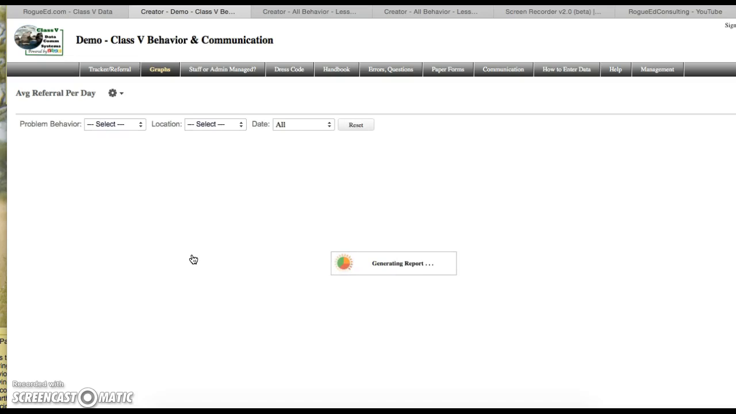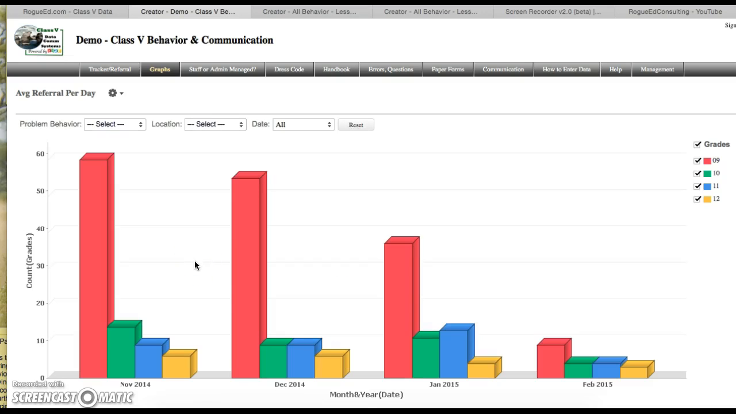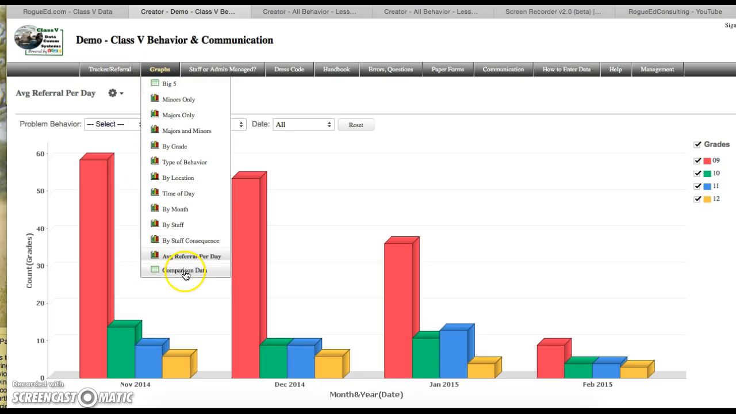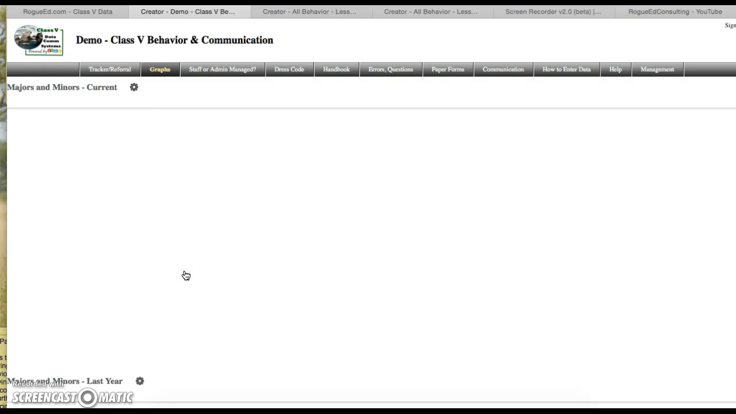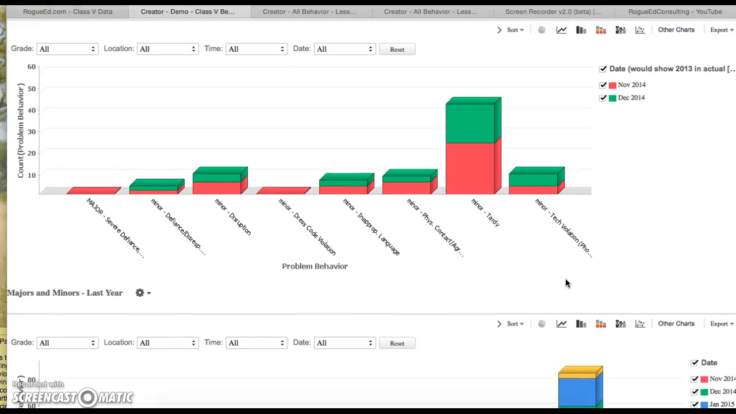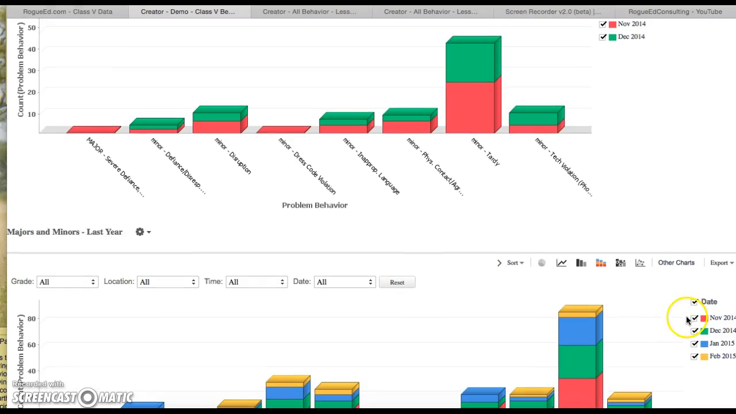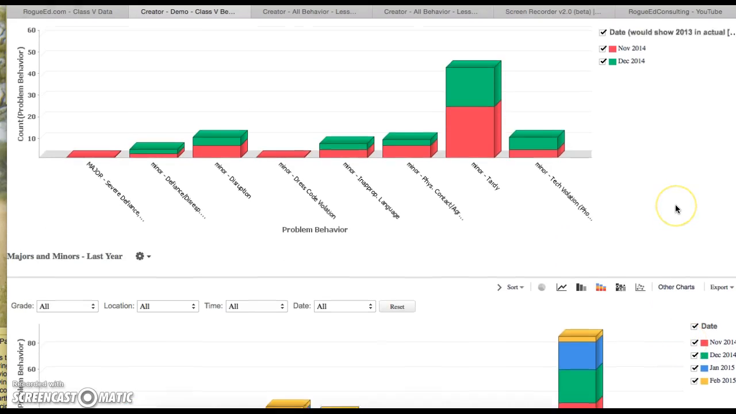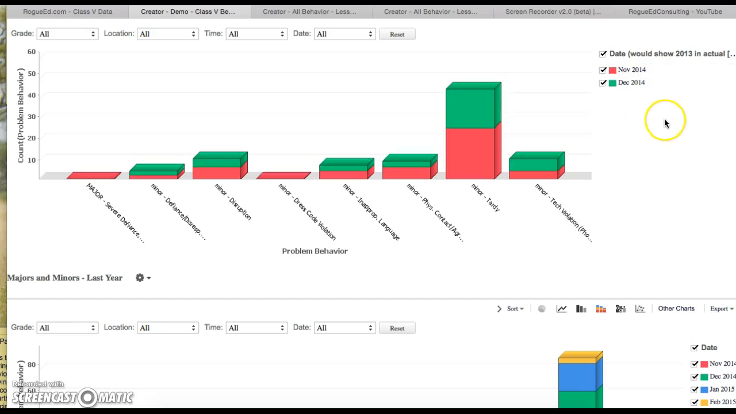Average referrals per day, I spoke about that just a little bit, but it does give you the opportunity to see if you are making progress over time. And this bottom one is a good one for comparing last year to this year. In this particular case, I'm not able to show actual last year's data, so we're just going to pretend that this is 2013, or excuse me, 2015.